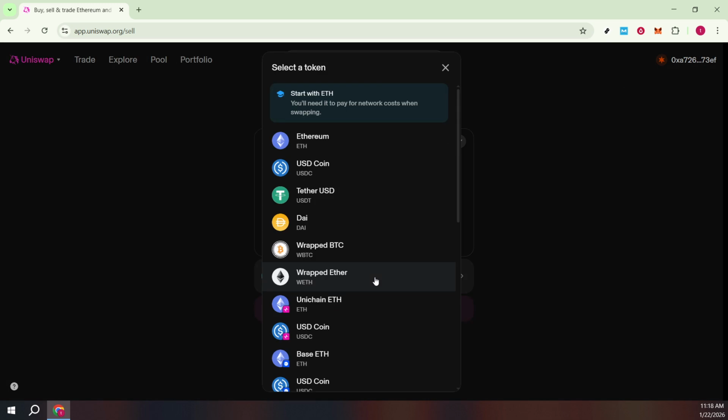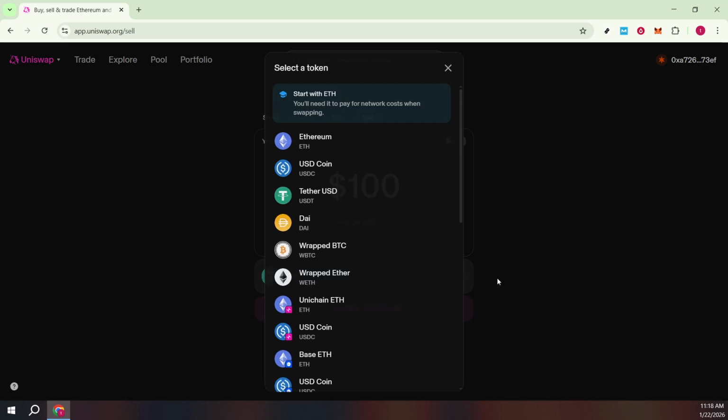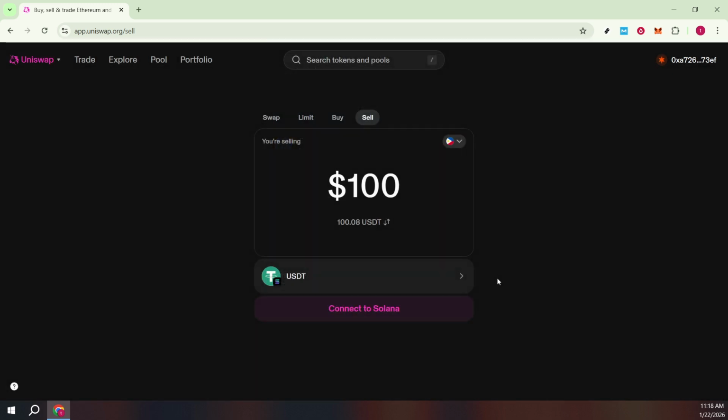If everything looks good, confirm the transaction in your wallet. After it's submitted, wait for confirmation. Your updated balances will appear in your wallet once the transaction is finalized.